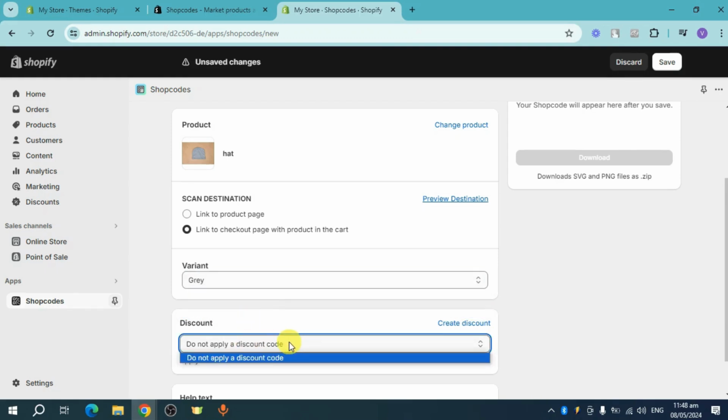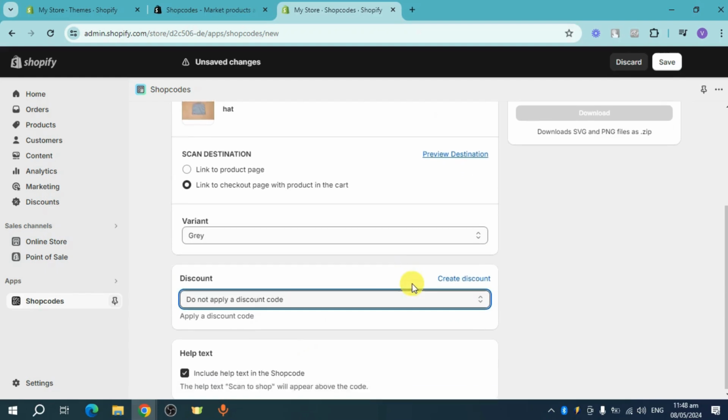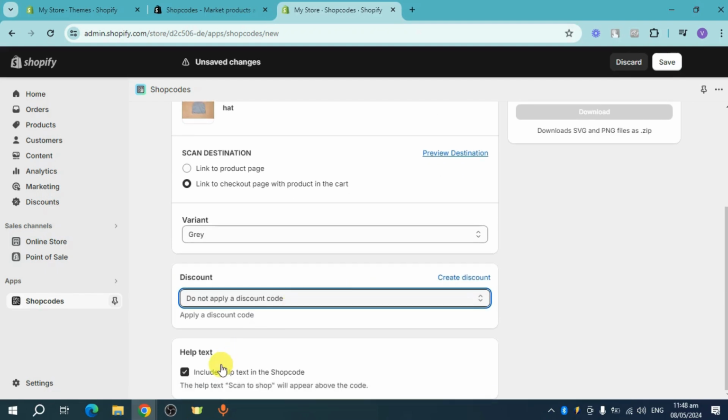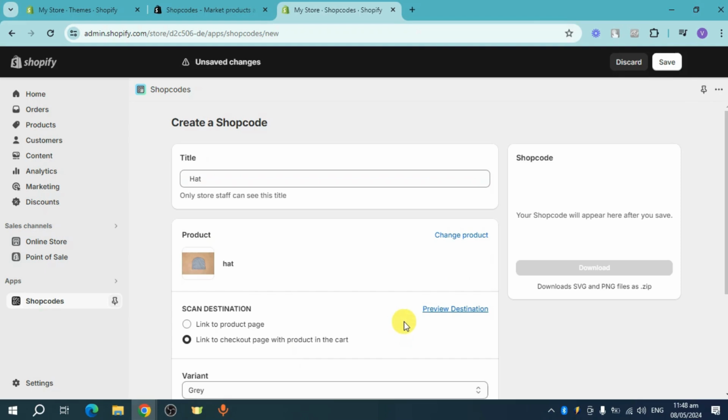And you can also apply a discount code in here. You can create a discount and all of that. Now you can also include help text in here. Once you have done that, just head over and click on save.